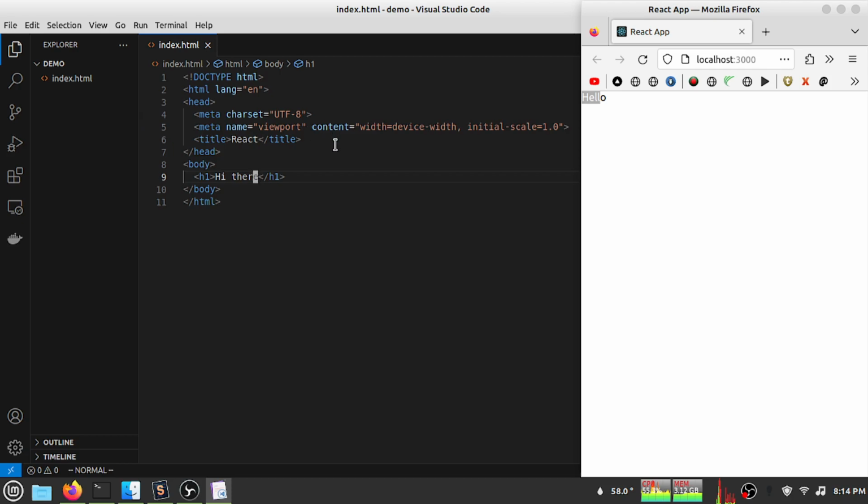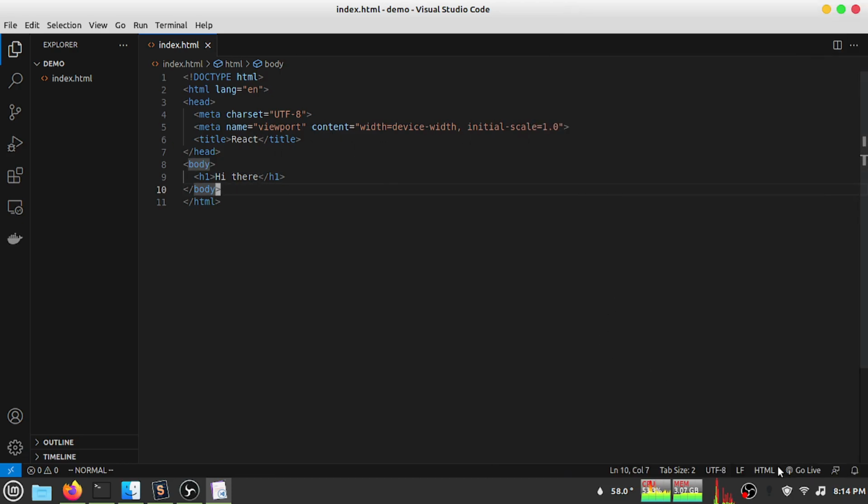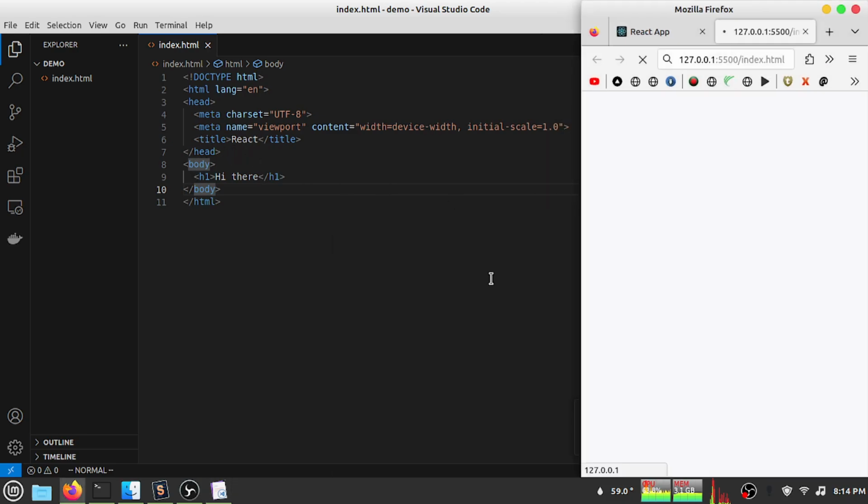Now I open this application with my code editor. I have a live extension installed in my VS Code. So when I run this application, it shows this page in my browser. So this is the regular HTML file that we will use when we try to use JavaScript.